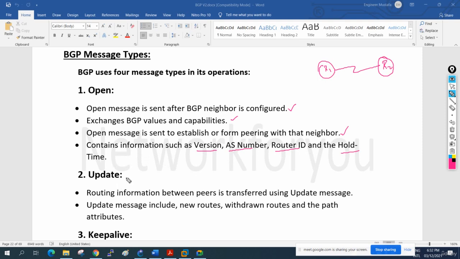Then we have another message, that is the update message. In this one, they are going to update the information. If a new route is added, they will update. If any route is withdrawn, that is removed, or if any interface goes down, they will send the update message. So what we can say, the update message includes the new routes or the withdrawn routes or any path attribute. We need to remember, whenever we have any change in the topology, they are going to exchange the update message.